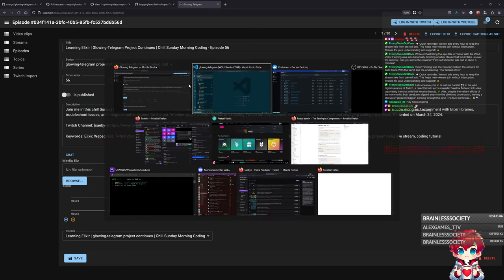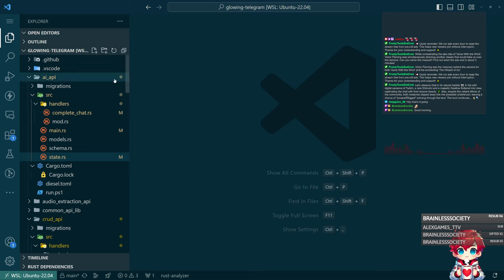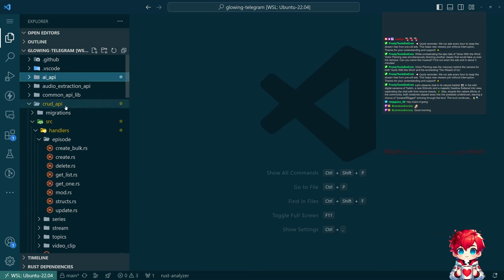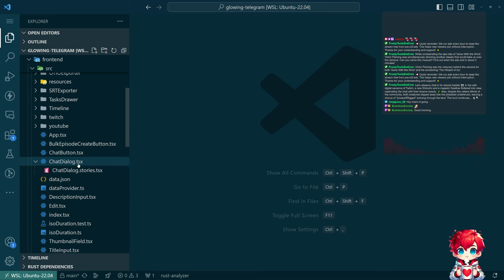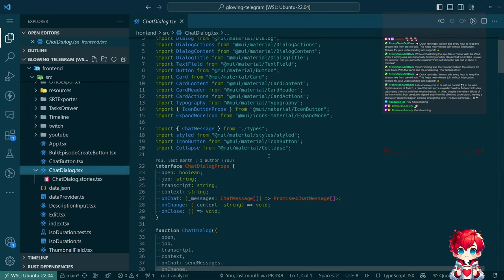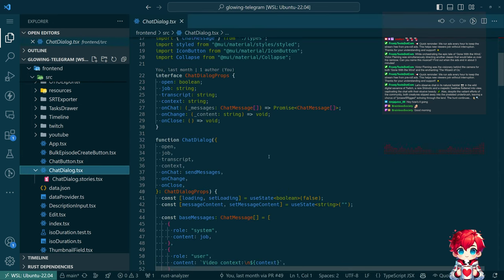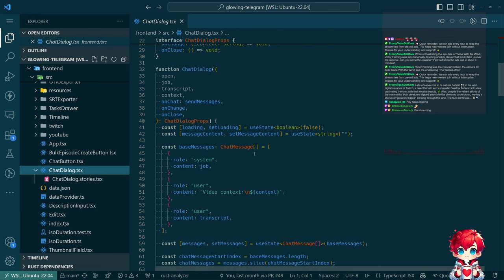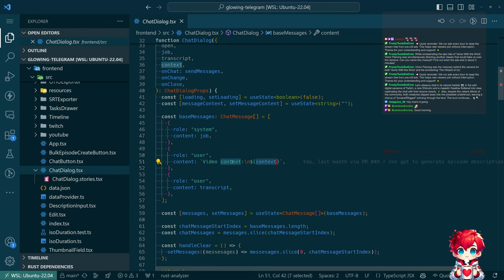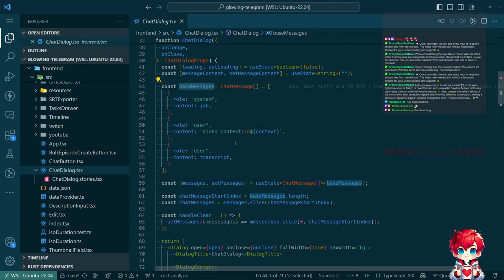Alright, lost my train of thought. The train of thought was about whether in the UI, the chat dialogue component will get its context updated. Context is just a prop, right? So this should re-render. Base messages. Oh.